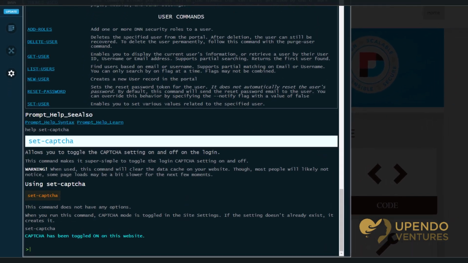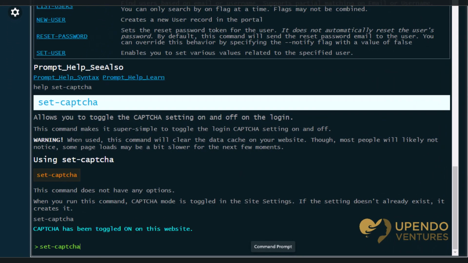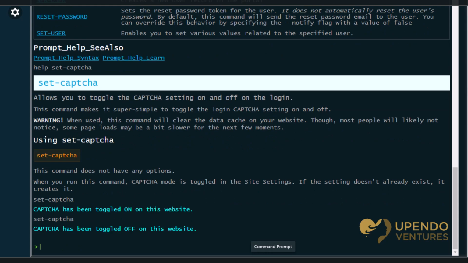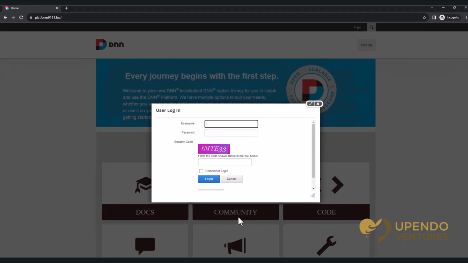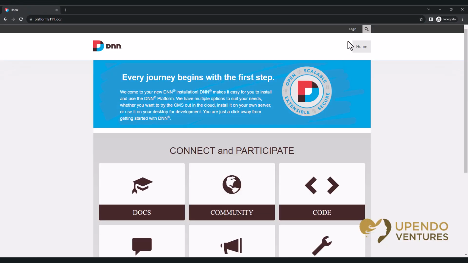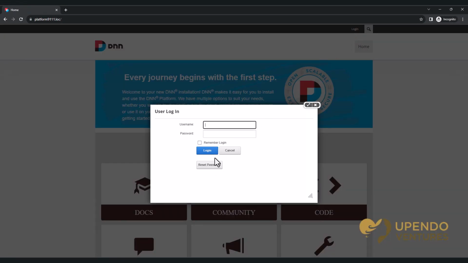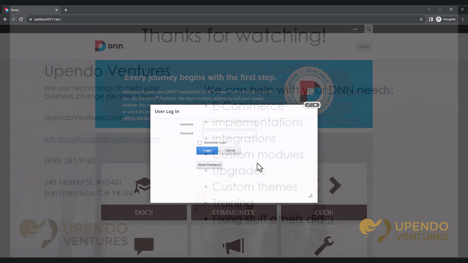If I come over here and hit the up arrow to run the command again, now it says CAPTCHA has been toggled off on this website. So now if I come back to my window over here, now I am refreshing just to get rid of that, and it's gone. It's that easy. Underneath the covers, it's just setting a portal level setting or a site level setting and then toggling it back and forth. That's all there is to it.